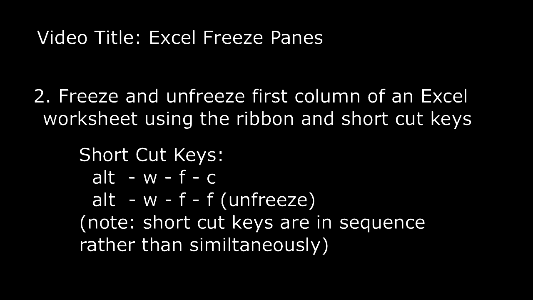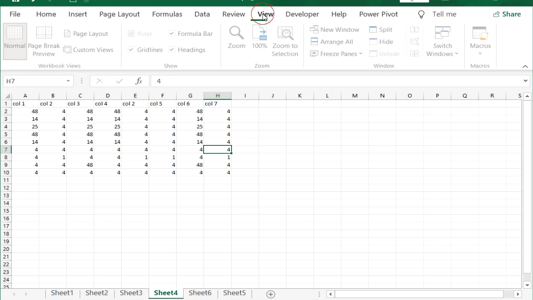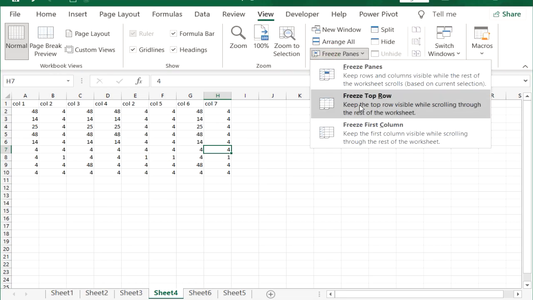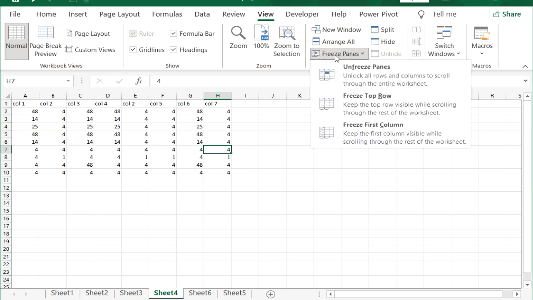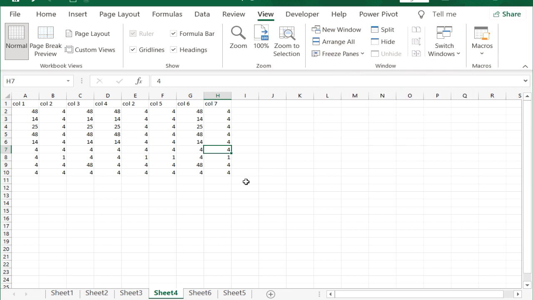Let's learn how to freeze and unfreeze the first column of an Excel worksheet using the ribbon and shortcut keys. Using the ribbon, click View, followed by Freeze Panes, then Freeze First Column. To unfreeze the first column from the ribbon, click View, followed by Freeze Panes, then Unfreeze Panes.